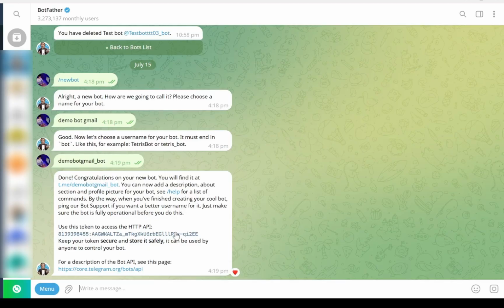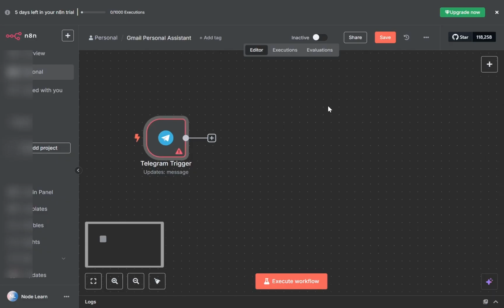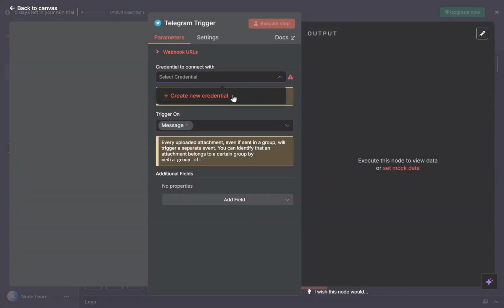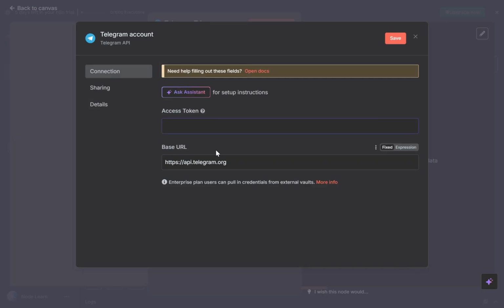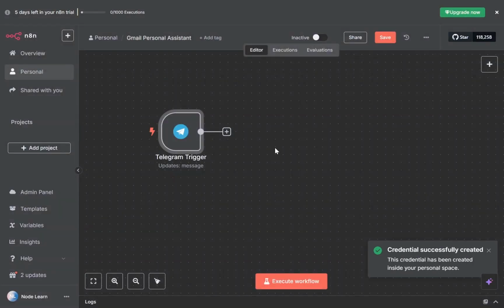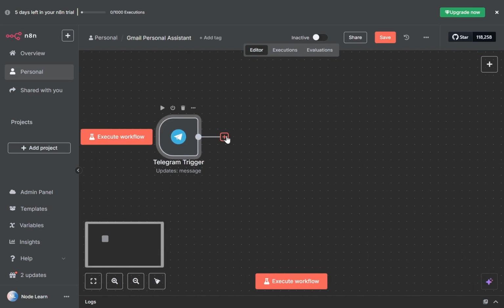So what we need to do is click on this API key. After you have copied the API key, you're going to jump back into n8n. Going to go back to our Telegram trigger. Create a new credential. Paste the API token you copied from BotFather. And then you can click save. So now we have created our new Telegram bot and connected the credential in n8n.